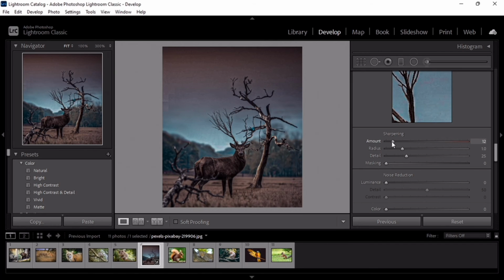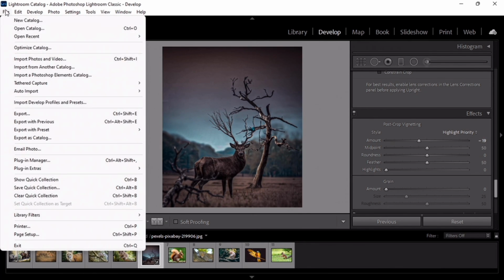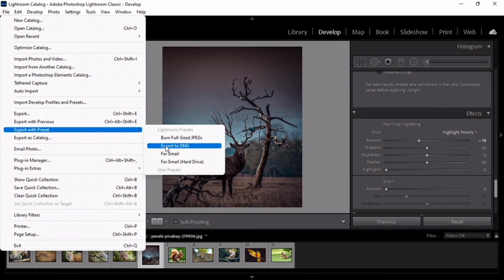Next go to the details and bring sharpening to 15. And bring luminance and color noise reduction to 30. Finally go to the effects and make vignette -20. And now your preset is ready. Save the setting as a preset, then you can apply this preset to other photos.